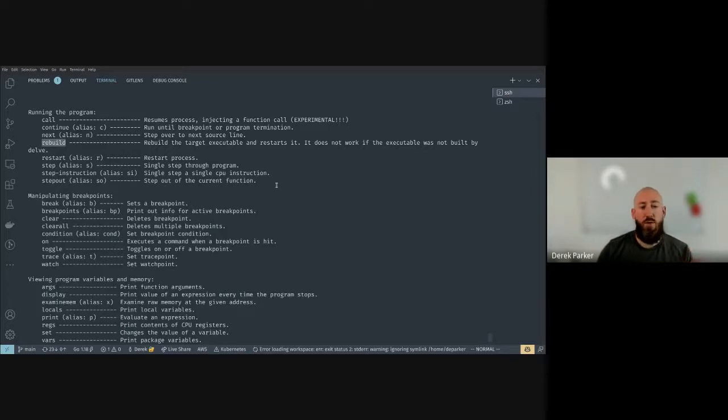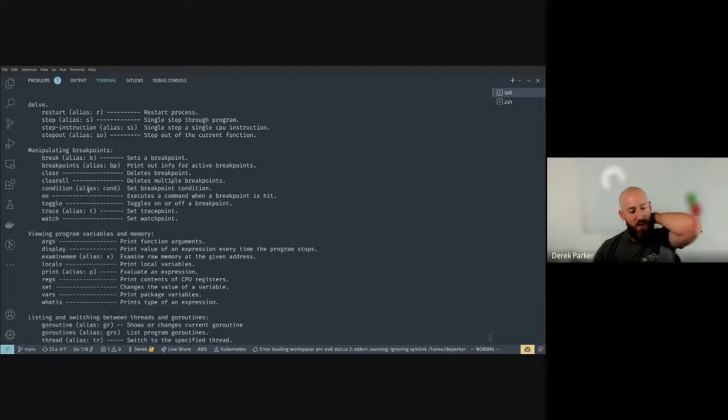It won't step into a function call, it'll just step over it to the next source line. Rebuild allows you to recompile the executable and then restart it. This only works if the executable was built by Delve in the first place. You can restart the program without recompiling it. You can step, which will step to the next line, but it'll also step into a function. I can show that a little bit as well. You can single step CPU instructions, and you can step out of the function context that you're in right now. I won't go through all the rest of the commands one by one, because I want to leave time for questions and answers.